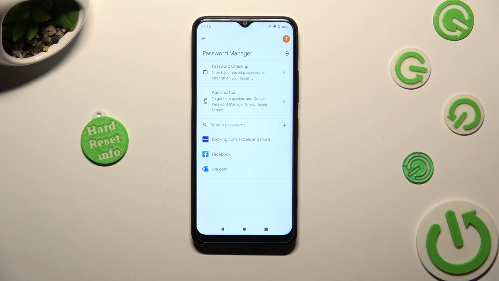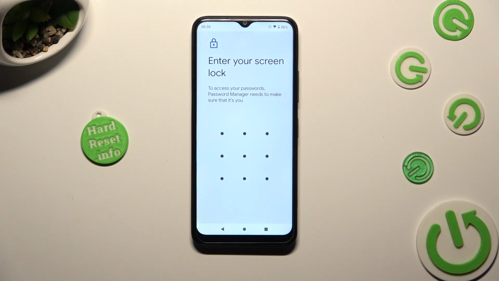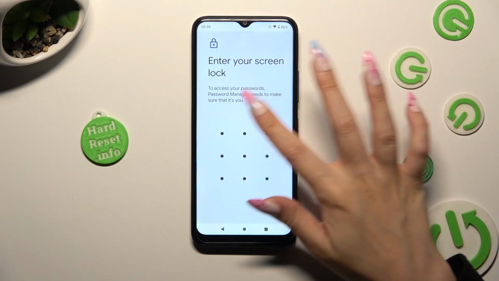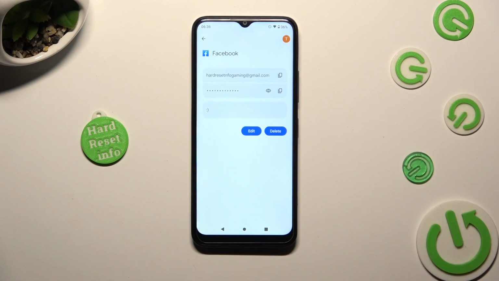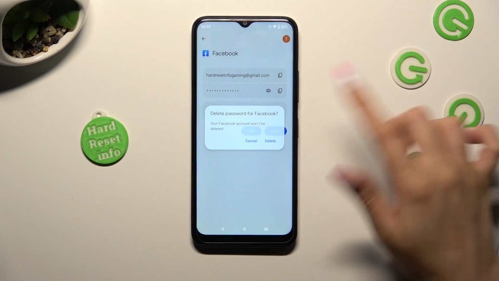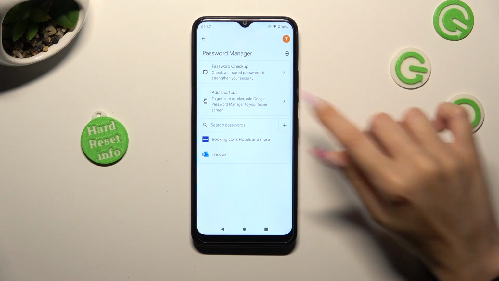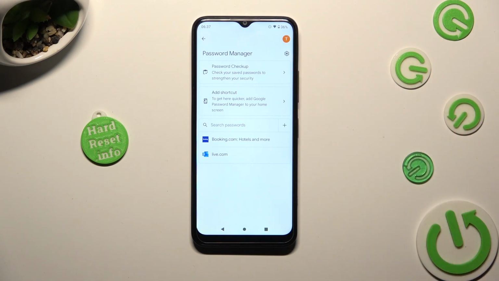Now just tap on one of your passwords that you wish to get rid of, in my case my Facebook one, and enter your current login method. Lastly, hit delete and confirm your choice in the pop-up. So when I do that, as you can see, my Facebook password was successfully deleted from Password Manager.